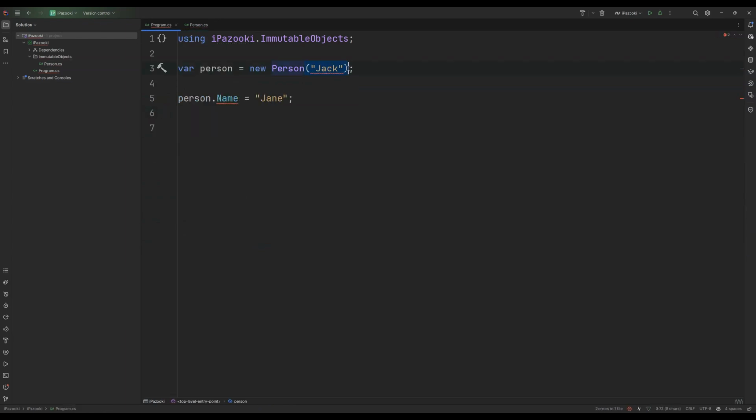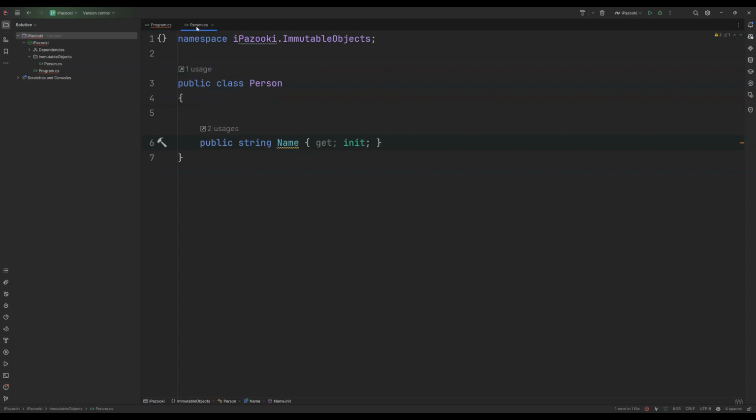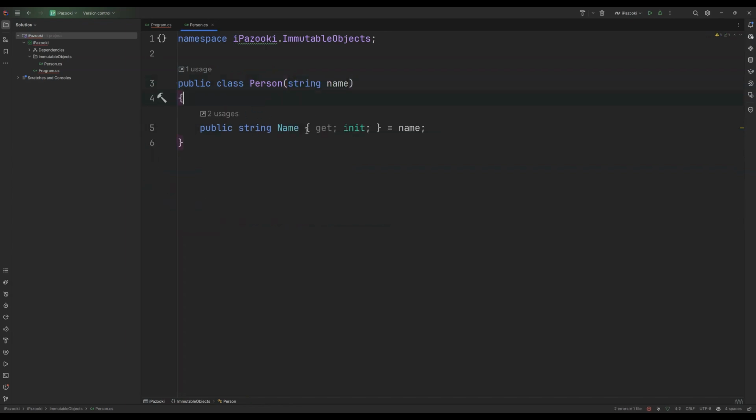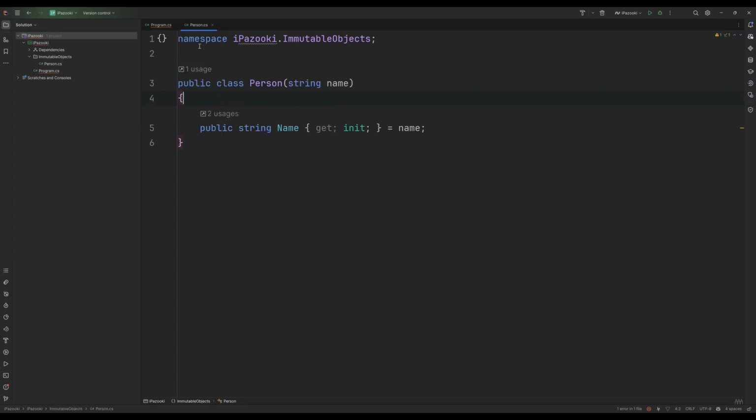As you can see, right now I can initialize the person name only once and there is no way to change it afterwards. But for demonstration purpose, let me add a primary constructor again to show you the same code as before. But is this the only way to write an immutable object? The answer is no. Let's also take a look at the record.